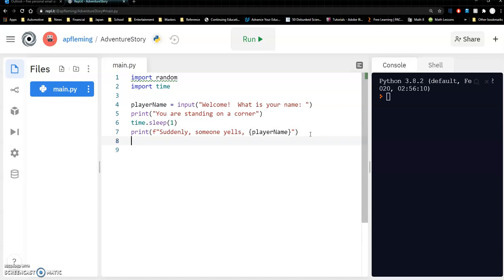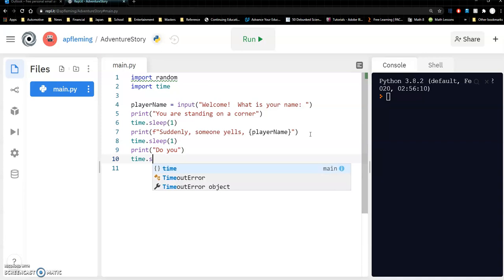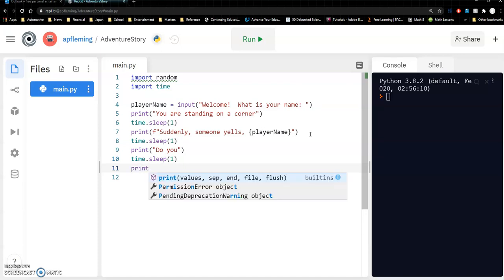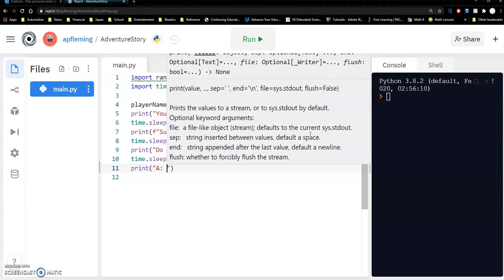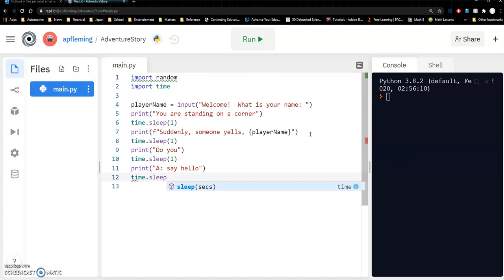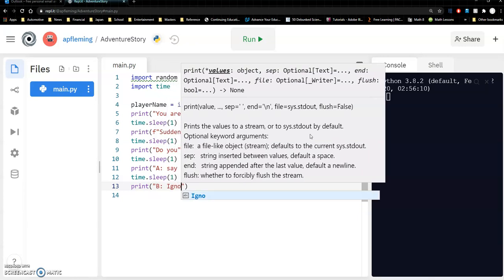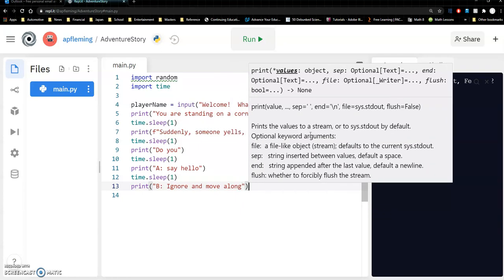And then I'm going to get you to do something. So I'm just going to put another time.sleep, just for 1 second again. And then here, right, I might be able to say something like, do you? Okay, so print, do you? And then I'm going to put in, again, another time.sleep, about 10 seconds. And then these are going to be your choices here. So do you print A, say hello. And then I'll do another time.sleep, 1 second. And then print B. So they got a choice here. Ignore and move along. So this is the choice here.